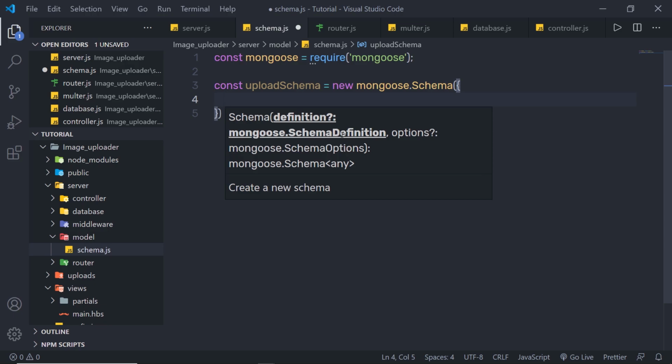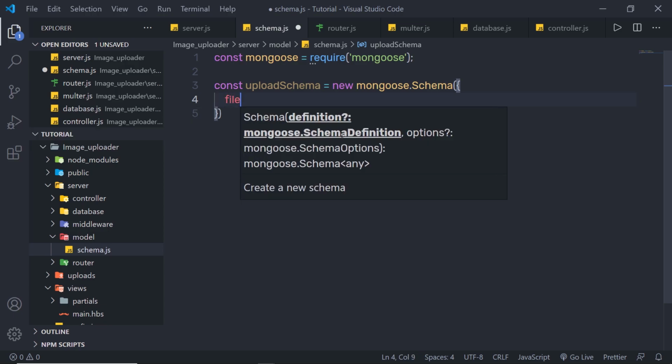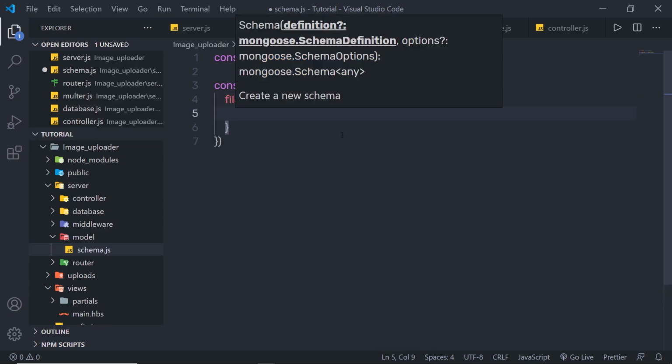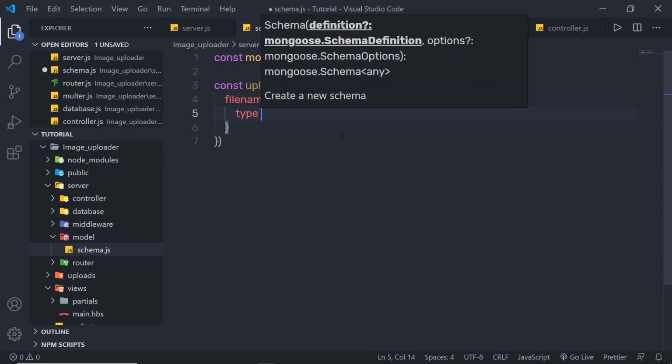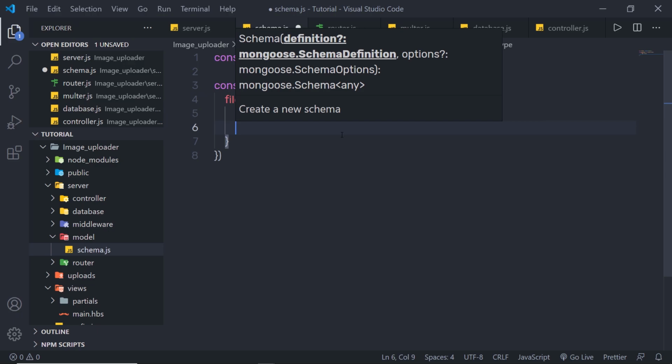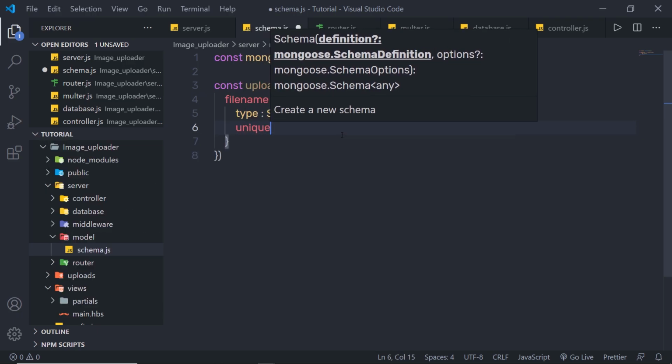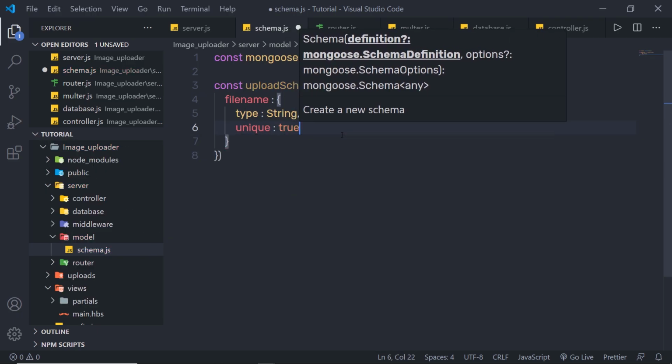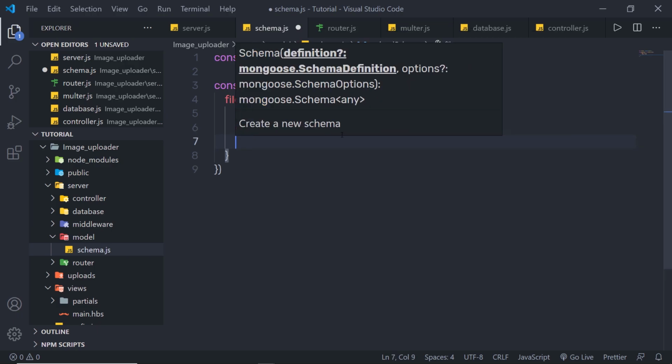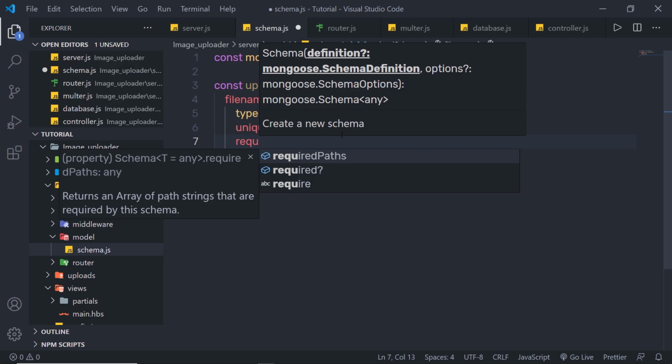So here I'm going to first specify my first field, which is fileName. I'm going to store the file name in the database. So I'm going to specify here fileName. It is a type of string. So I'm going to say here type string, and then specify unique is going to be true. I want to uniquely identify every file. So I'm going to say here unique true. Then I'm going to say required true.